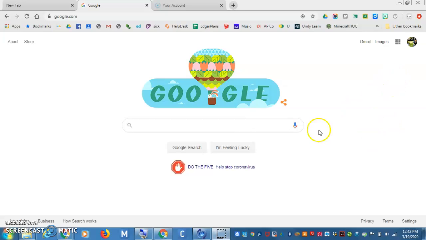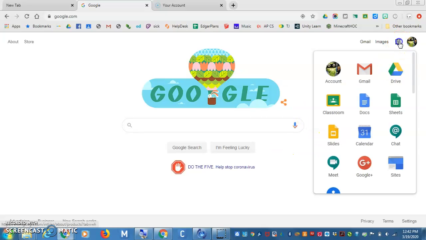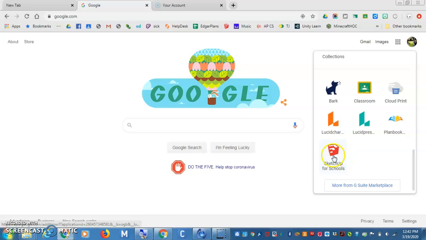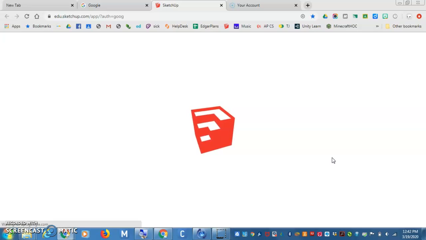So you want to go to Google, just to this main Google page, and then you want to click on this Rubik's Cube thing up here and slide all the way down. The very last thing on the list is SketchUp for Schools. So click on that. It takes a bit to open it up.